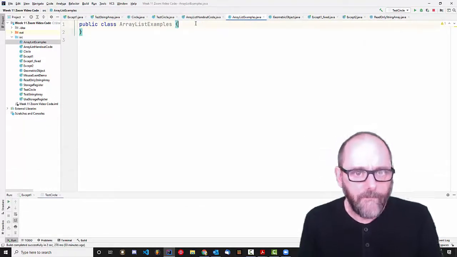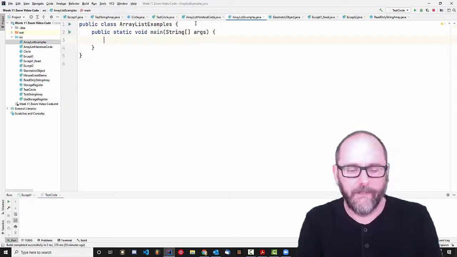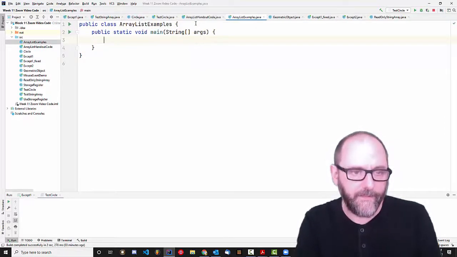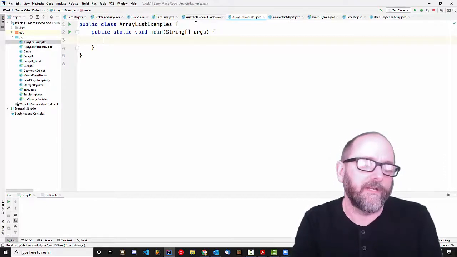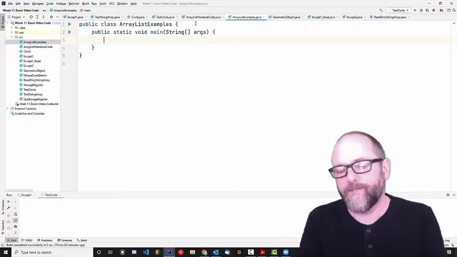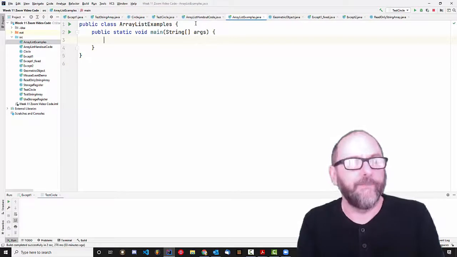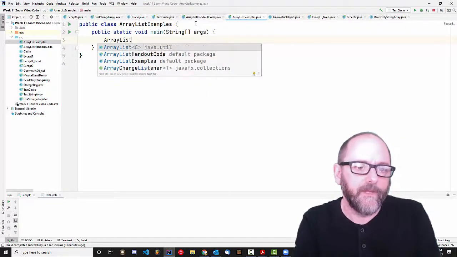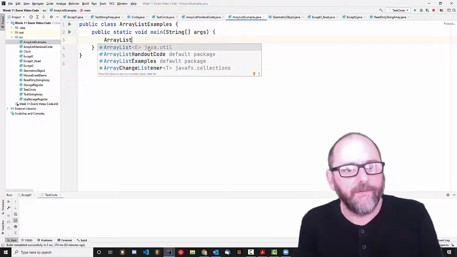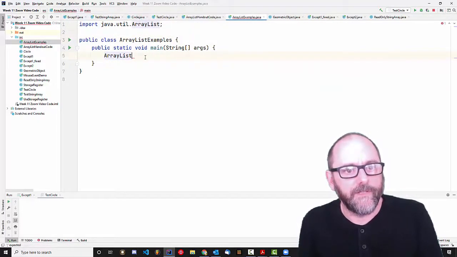Okay, so I'm going to create a main method. Just do this in a main method. That's the easiest thing to do. And I need to create an array list as an object, but not just sort of an object like an array is. It's an actual object type. But the type is a little different than what you've seen before. So I go ArrayList. I do have to import it from java.util.